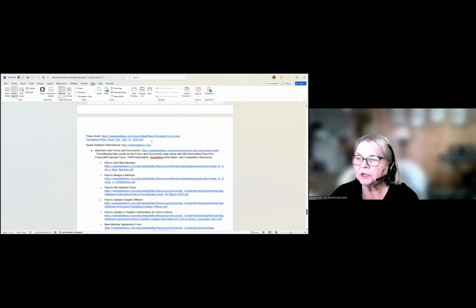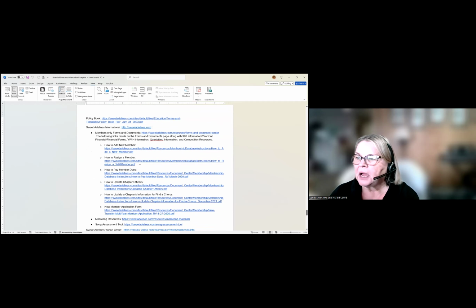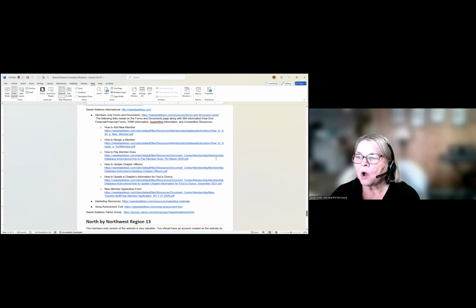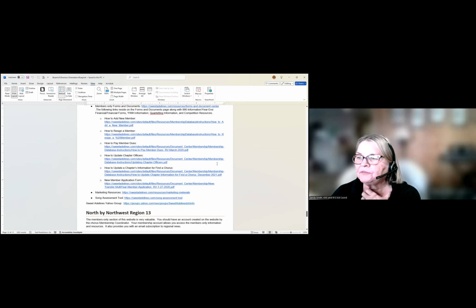The policy book is another very good resource. Here's the actual link to the website. I added some of the members only information because I thought that was really important for you to have, how to add a new member, because they want you to do all of this on their database now, directly on their website. So all of these, how to resign members, pay member dues, update chapter officers, which we have to do every year. All of these links are going to take you out there to those important resource documents.